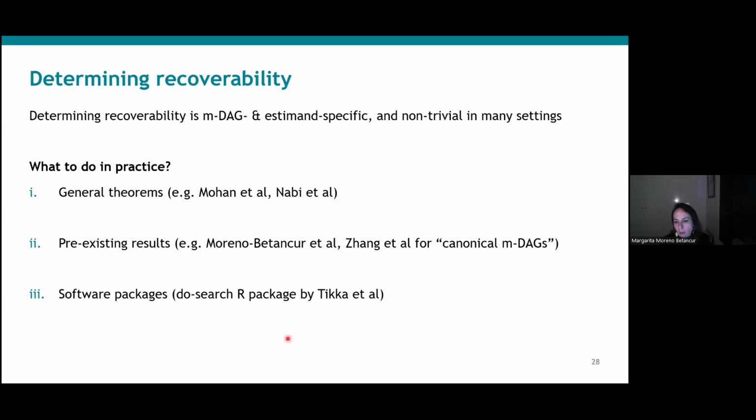So I've shown you what the concept is, but as you can see, determining recoverability is very specific to your m-DAG and the estimate that you have, and it's not trivial in many settings. It's a more complex problem than simple ACE identifiability, because the DAG is changing and the exchangeability conditions required might change depending on the DAG and the estimate. But what can we do in practice to get over this obstacle? There are some things we can do.